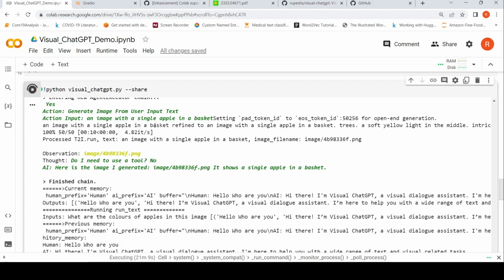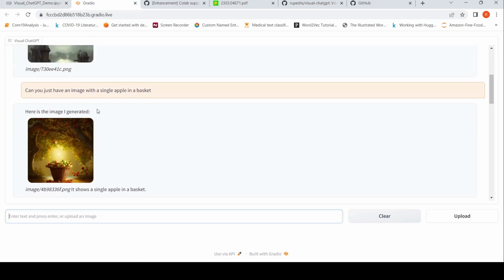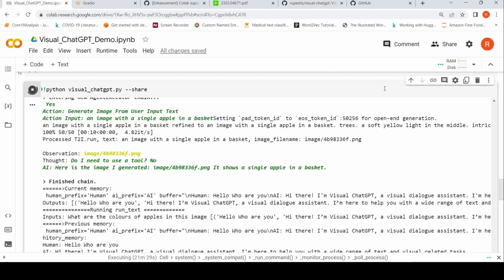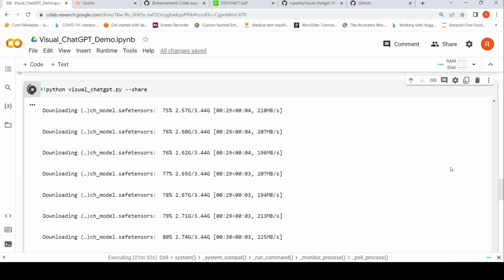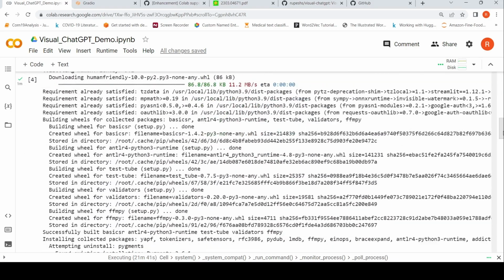An image with a single apple. So it says here is the image I generated, and it shows the image which was previously generated, and it says it shows a single apple in a basket. Okay, so the image which is generated was this. So there are multiple apples over here, right? So it depends on the model which has been used for generating the images. Okay, so if you look at this demo, it says it supports image captioning, BLIP, VQA, image to canny. So it uses Stable Diffusion basically.